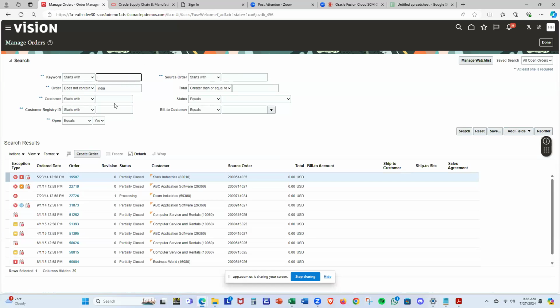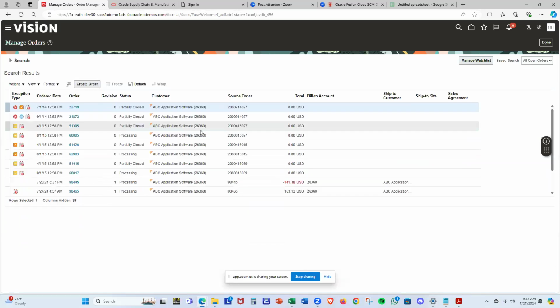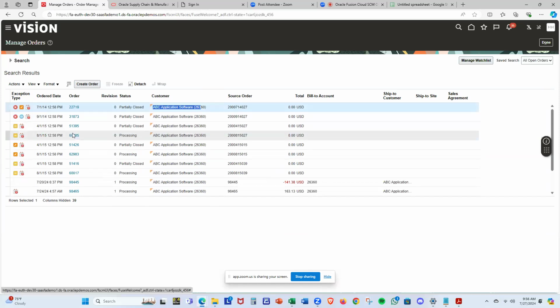In case you want to search only for probably customer called ABC, starts with ABC. Okay, you have options: starts with, ends with, equals. So I'm going to use this search criteria. Then it gives me only those orders that are for customer ABC. Okay. Now let me open one of the orders.